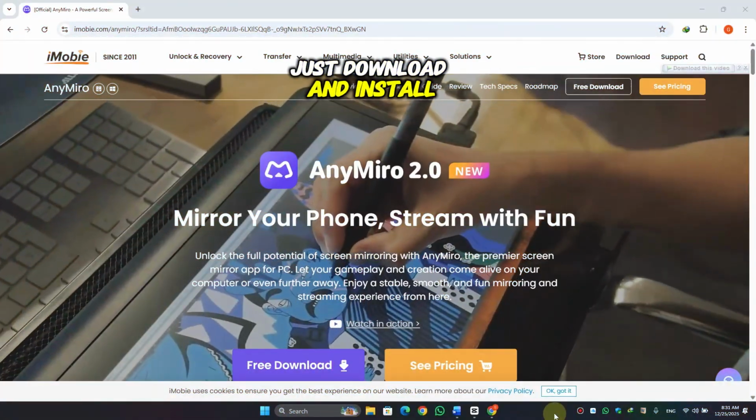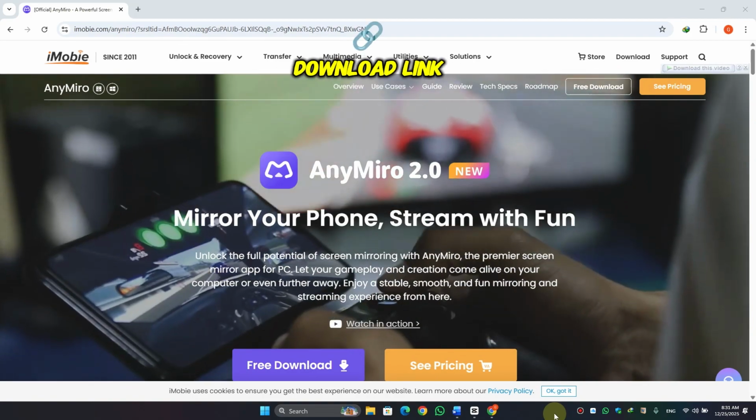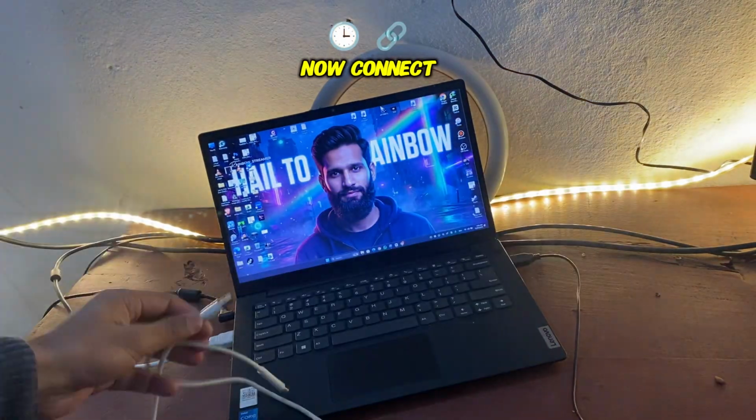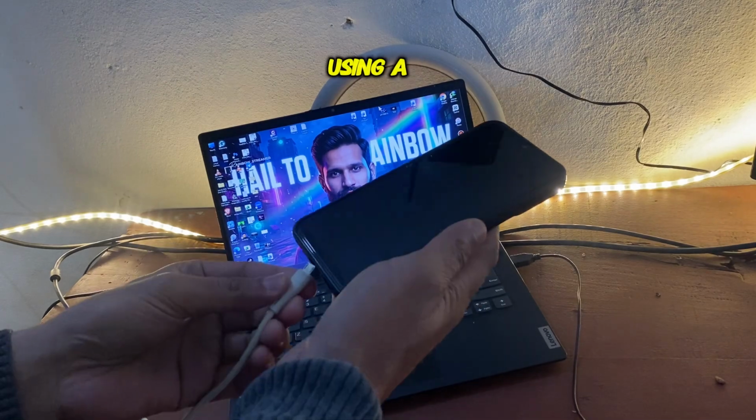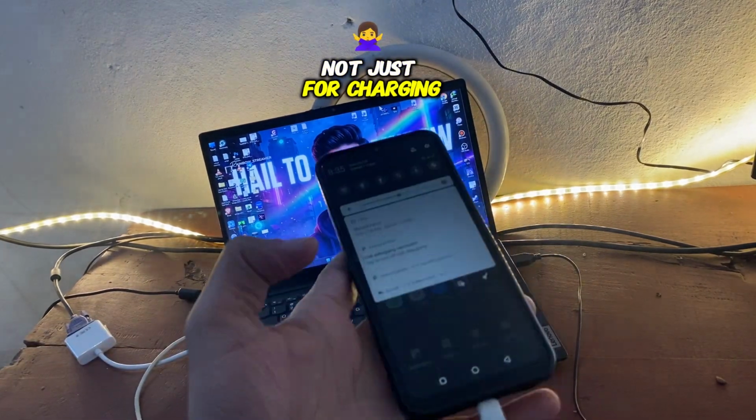First, download and install AnyMirror on your PC. You will find the official download link in the description. Now connect your Android phone to your PC using a USB cable. Make sure it is a data cable, not just for charging.